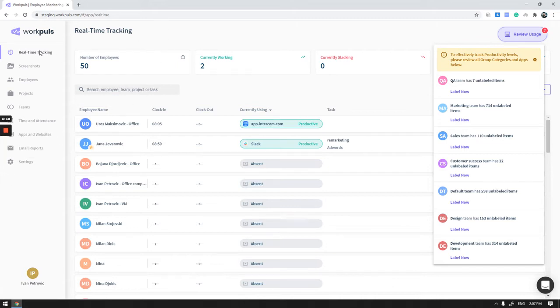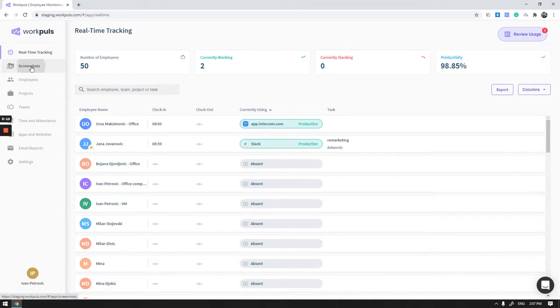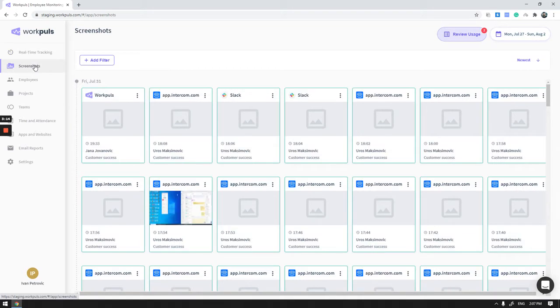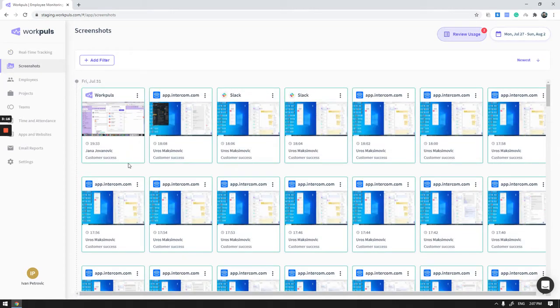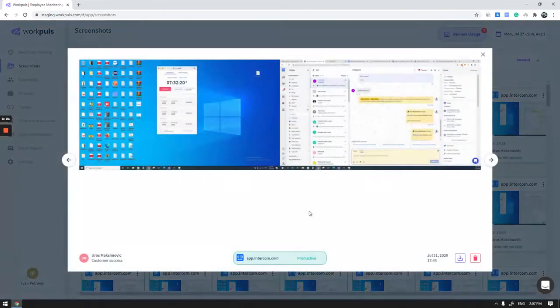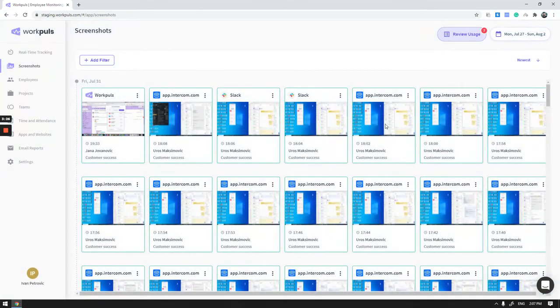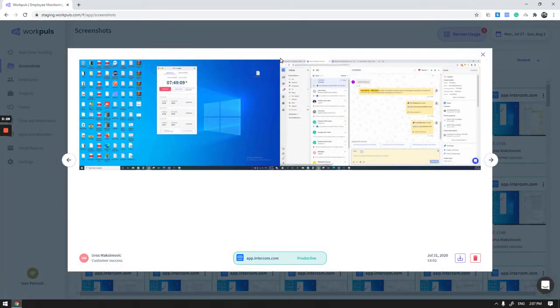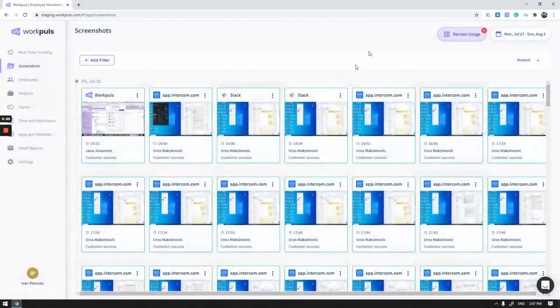Okay, let's move forward from real-time tracking to screenshots. Here you can check all the screenshots of your employees. The nice thing is that Workpuls captures both screens. So if your employee is using 2 monitors, it will capture both of the screens.